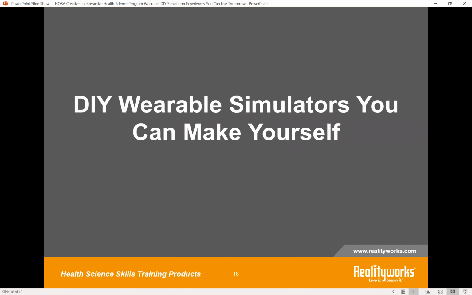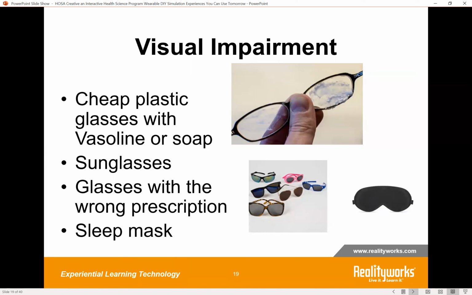So now I'm going to share some do-it-yourself wearable simulators that you can create. So here's one for visual impairment. You could purchase some very low-cost plastic glasses, and you could either put Vaseline on them or soap to simulate cataracts. You could also wear glasses made with the wrong prescription, or you could wear sunglasses indoors to simulate things like macular degeneration or glaucoma. You could even use sleep masks for total blindness.